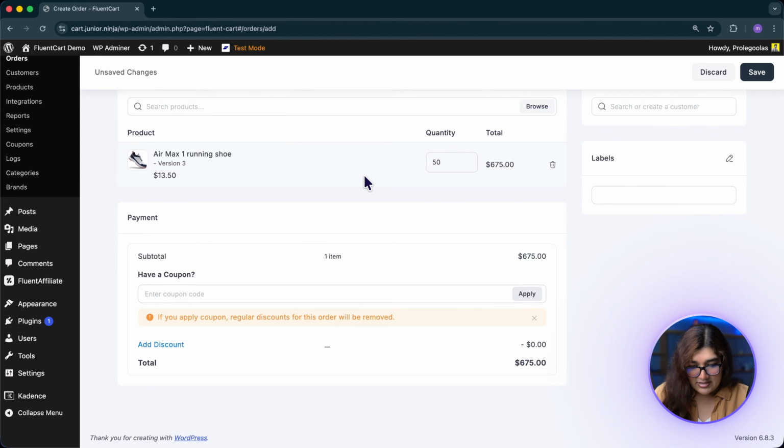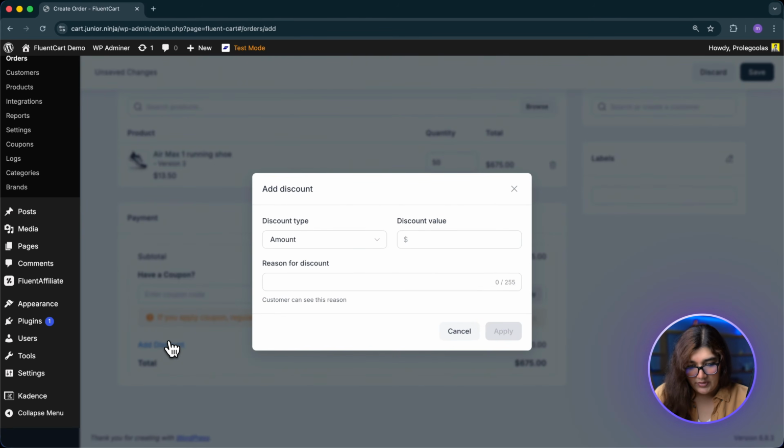Anyway, in most custom orders, clients expect a special price, right? So if you offer a discount or if your customer expects a special price deal from you, you can easily set this from the payment section. Let me show you how to apply a discount. All you need to do is click on the Add Discount button. Now, let me just select the discount type and set a flat discounted amount.